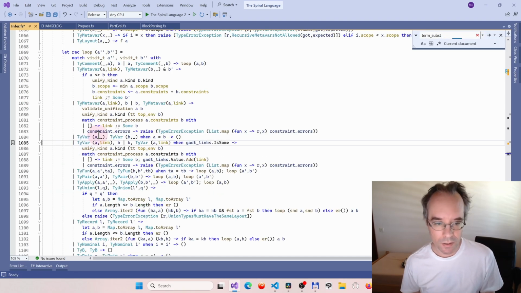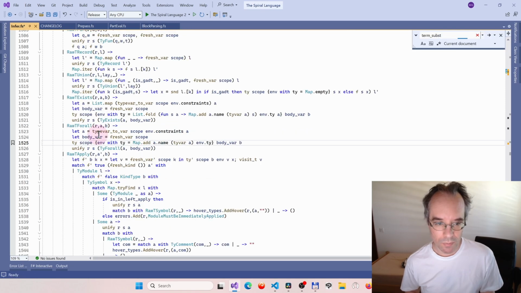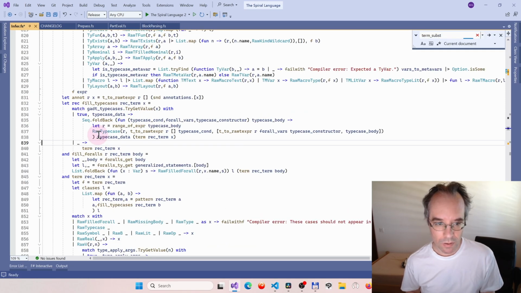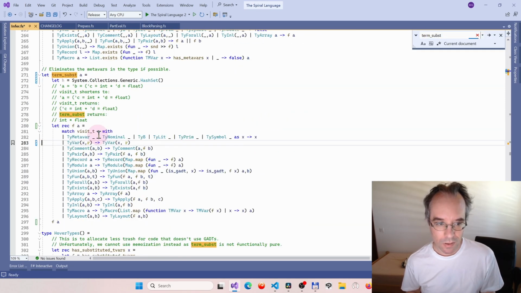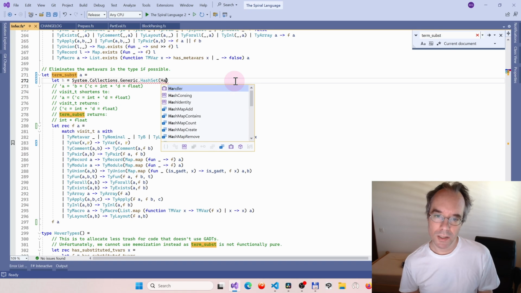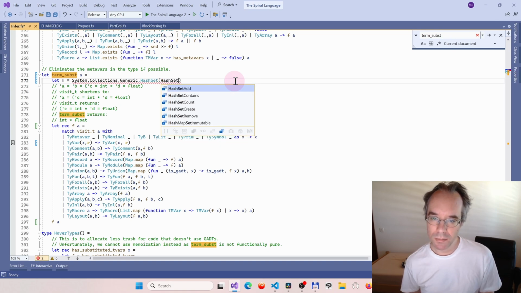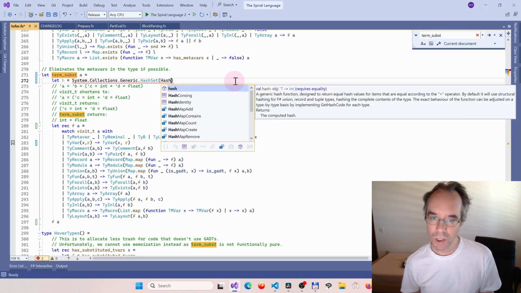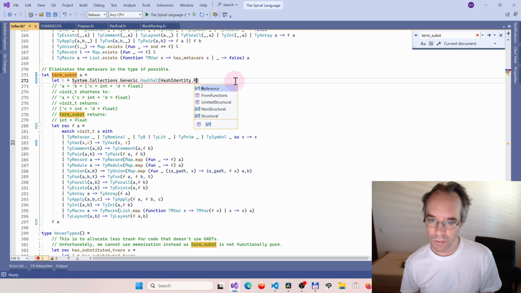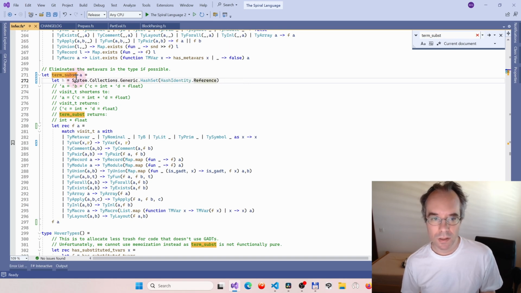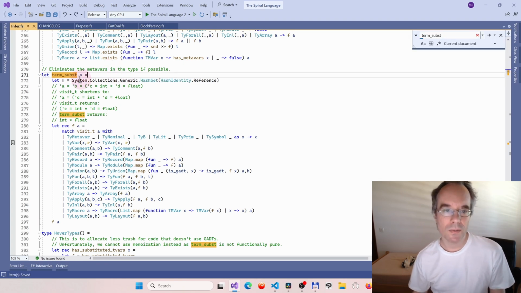Now let's go back. Not here, not here, not here. How many bookmarks? Okay, finally. I guess we'll just make it hash set hash identity reference. I guess we do need the system. Okay, fine.